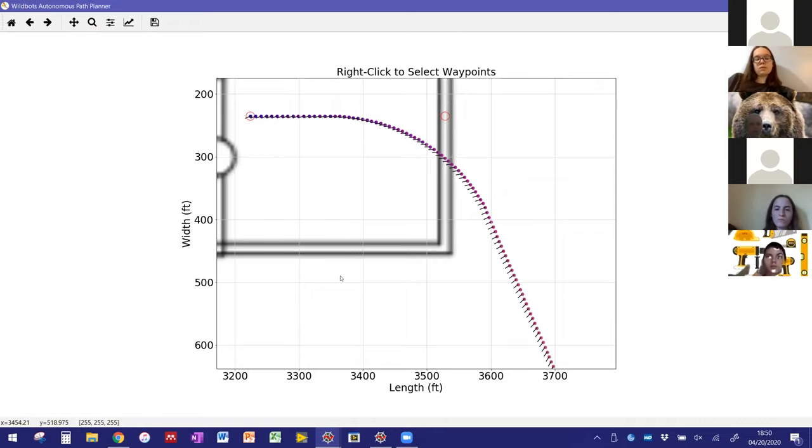Are there any questions so far about the path stuff that we've talked about to this point?